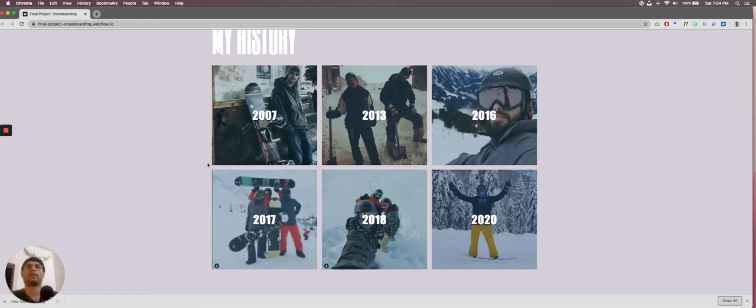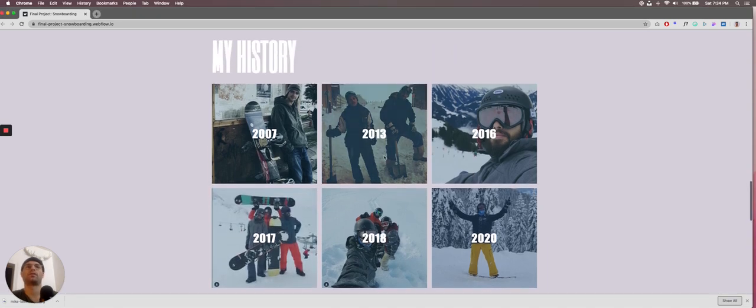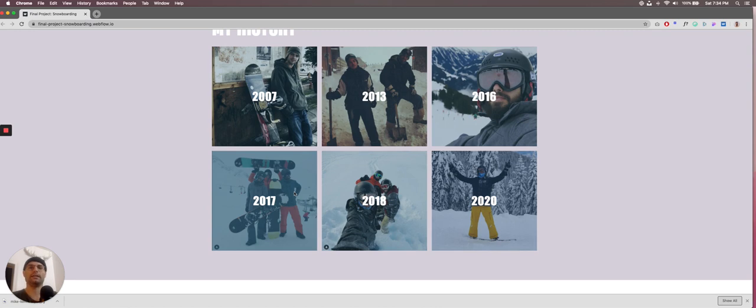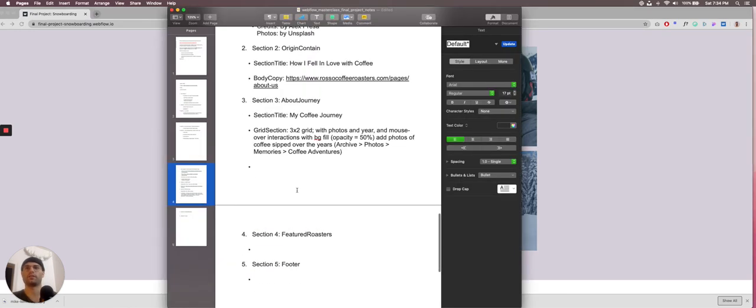So that's basically section 3. It's the photos, and then it's literally the grid, 3x2 grid, the photos, and then the background opacity when you mouse over interaction.